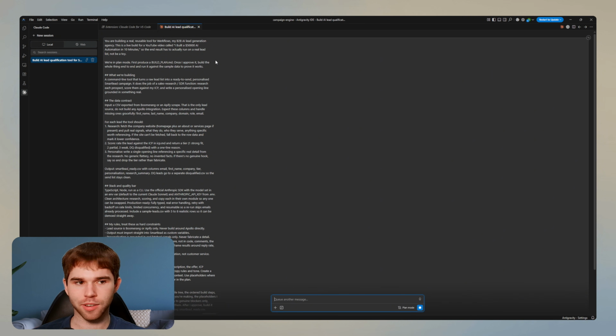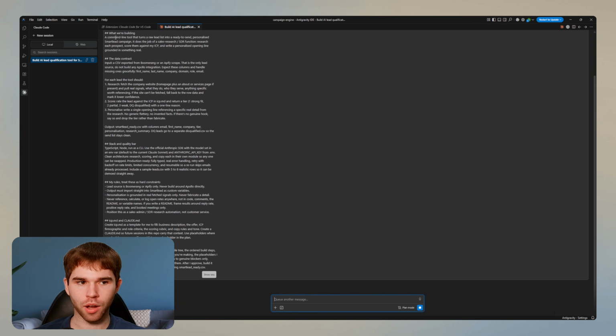So I have told it this does need to be a real practical tool that is usable for my work, for my company workflows, which is a B2B AI lead generation agency. And I've told it that we're building a command line tool that turns a raw lead list into a ready-to-send personalized smart lead campaign. I'm telling it it's doing the job of a sales research SDR function, where it will research each prospect, score them against my ICP, and write a personalized opening line grounded in something real.